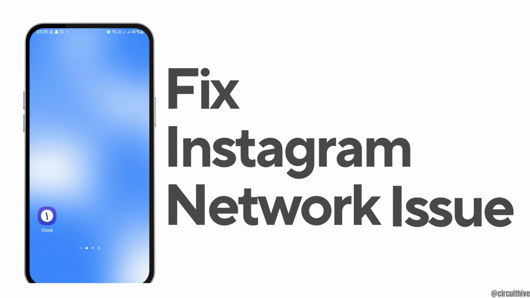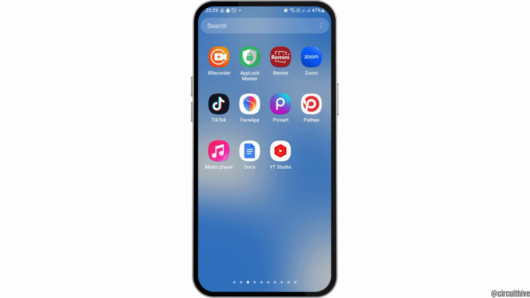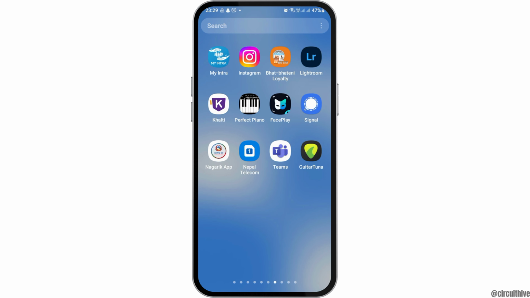How to fix Instagram network request failed, please try again later, issue solved. If any day you're an Instagram user and you face a problem like this in Instagram and you're quite frustrated, do not worry as we have got the perfect solution for this.